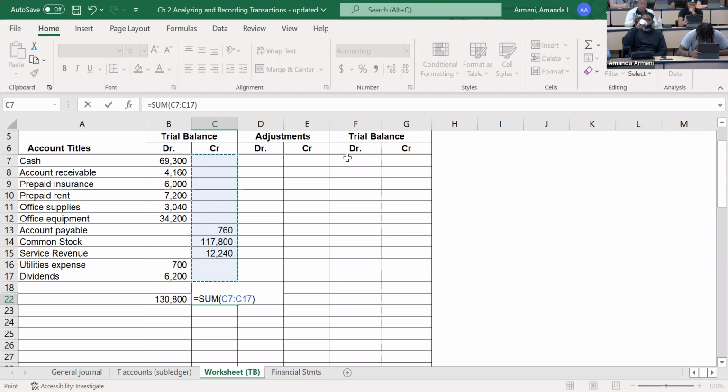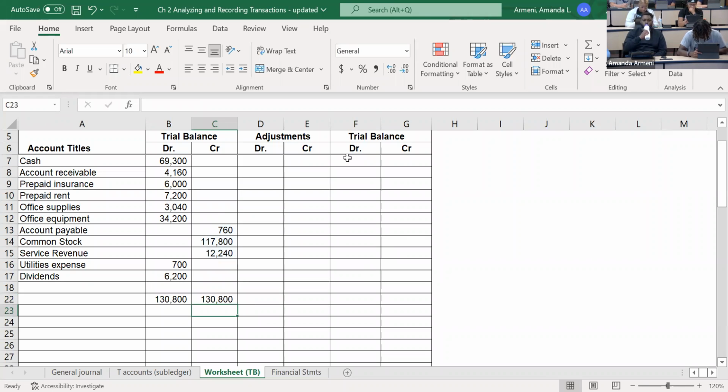Do my debits equal my credits? Yes, they do. That's good. That's what we need. We need our debits to equal our credits. That shows us that the transactions are balancing out. Okay.